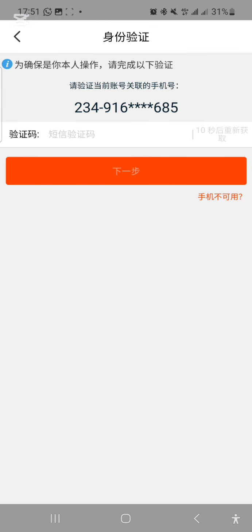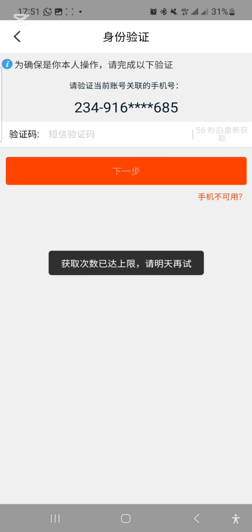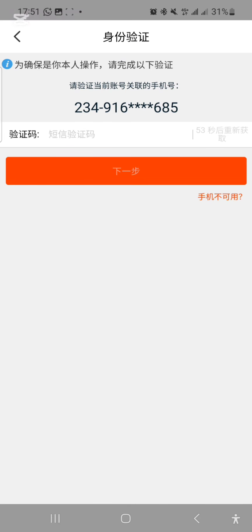Guys, I've almost exhausted the timing and there is no password sent to my phone. This happens when the network is bad, so I will just wait patiently. When the time elapses, I'm going to click on it again. Now I've exhausted it the second time, so I'm going to click the third time.